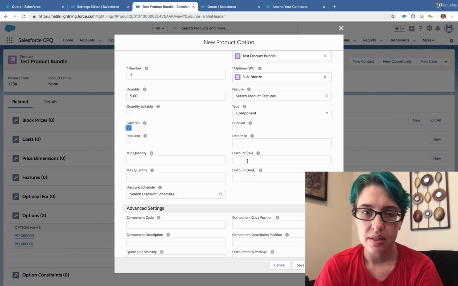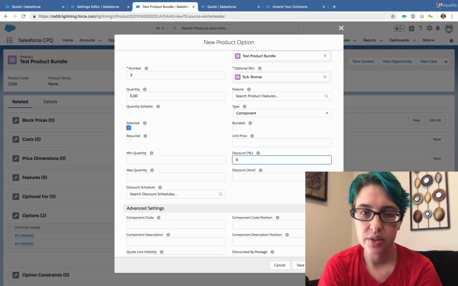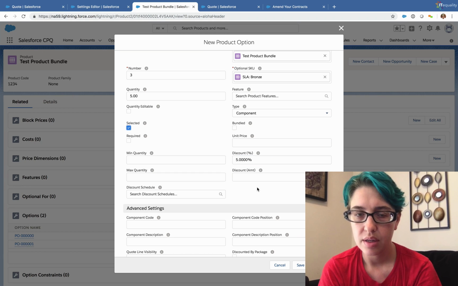We can give it a default discount percent. So since you're purchasing this as a bundle, let's give them a 5% discount on this one. The other one has a 10% discount, and you'll see that.